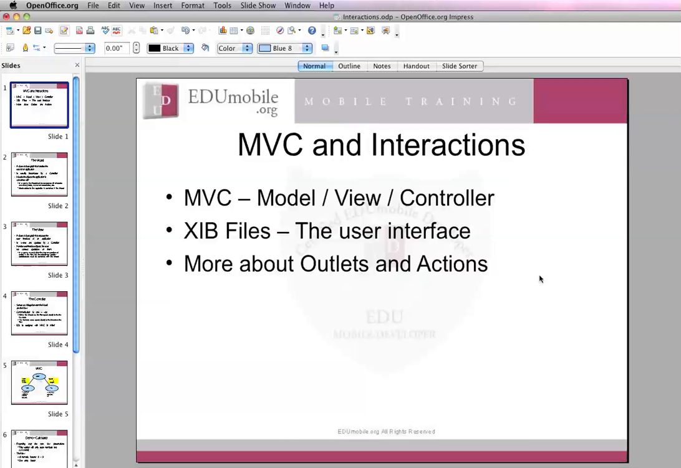Today we're going to talk about model view controller, that design pattern. Specifically, our demonstration will deal with the view controller interaction. In the next demonstration, we'll add the model and talk about some classes that are used in iOS.